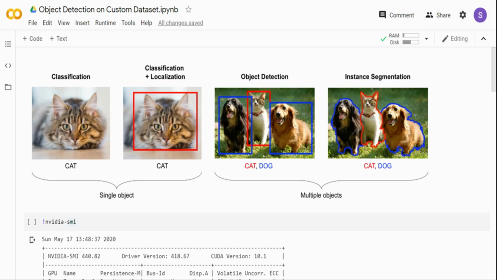Hi, in this video, we'll be talking about object detection on a custom dataset. Now, there are a lot of pre-trained models available out there that do object detection on thousands of categories. But in many cases, you may want to build an object detection model on a dataset that is very specific to your business process. And that's where the real challenge comes in.